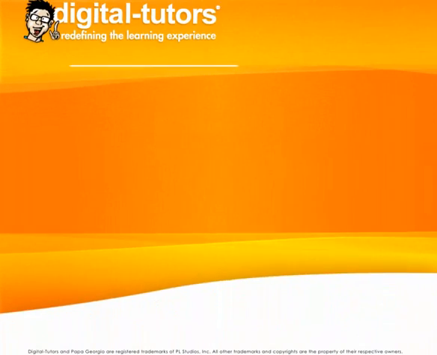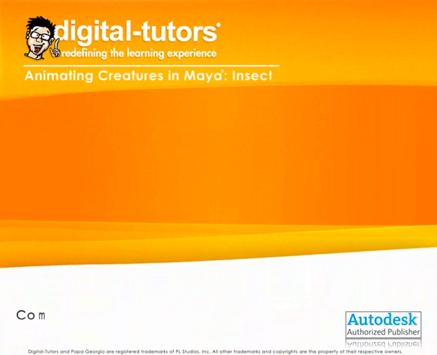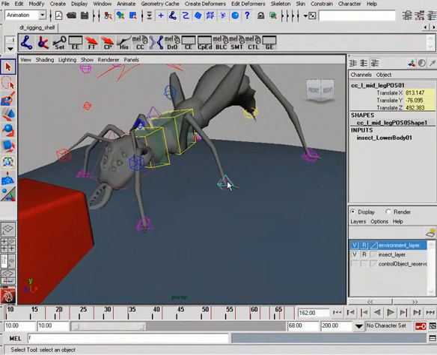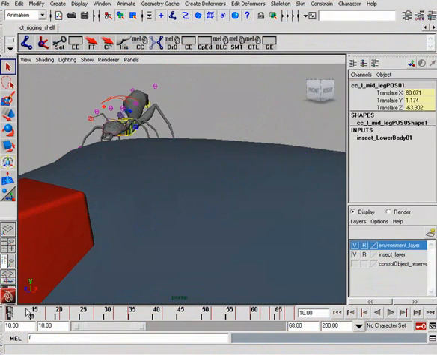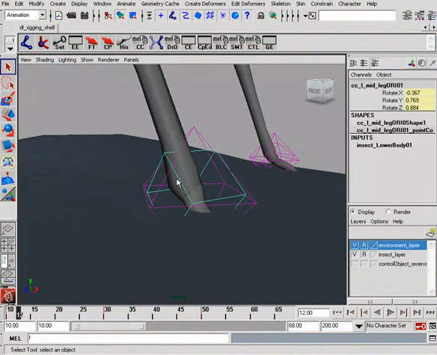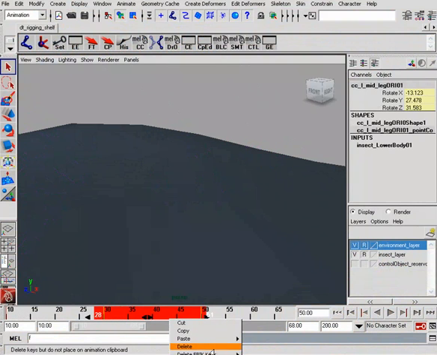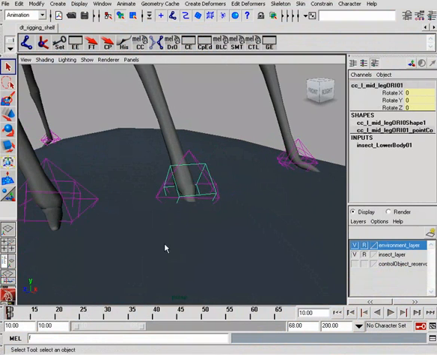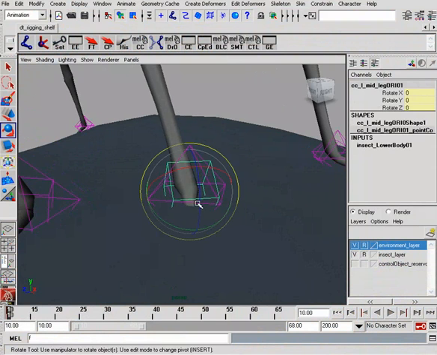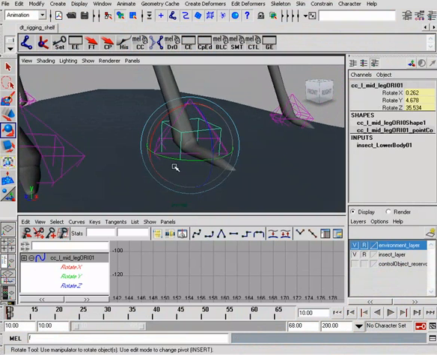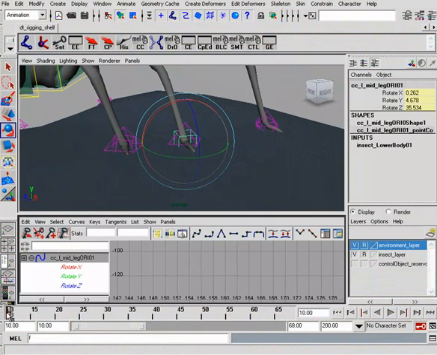In this lesson, we'll finish animating the insect's claws. Starting back from the beginning, we'll go ahead and frame our control. We'll get rid of frames 30 and 50. And at that first frame on 10, we'll want to rotate the claw up. We'll also open up the graph editor in case we need to use it.